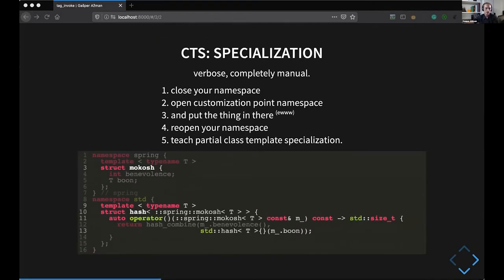So specialization, how does it work? It's verbose and it's completely manual, and it works like this. Let's say we have a class Mokosh. Mokosh is an old Slavic goddess of spring and, I guess, life kind of, and waters.